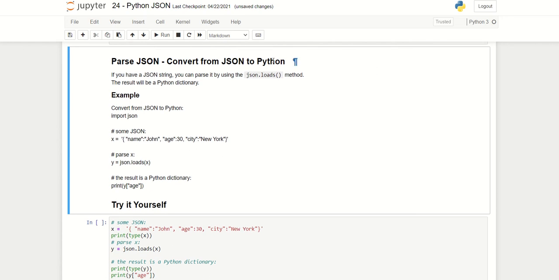And then you need to know how to parse a JSON string. A JSON is a string, and you have to load the JSON string first using the json.loads method, and then it will return a Python dictionary. So you can manipulate that JSON string. So let's convert from JSON to Python. First import json, and then this is some JSON that I have.